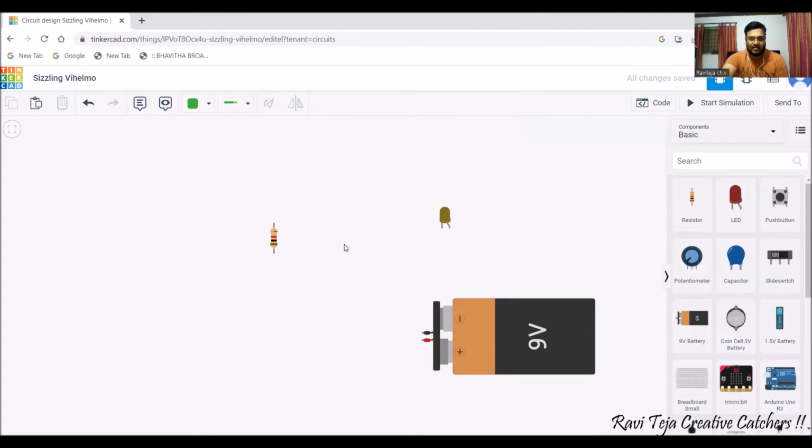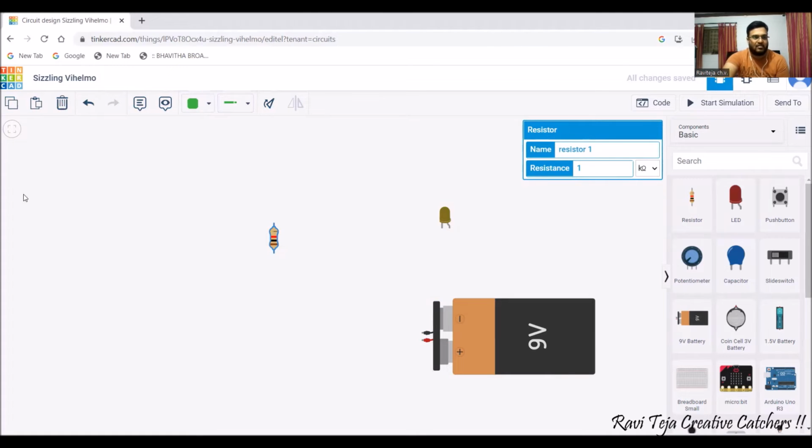Once you select a particular component, you can see several options highlighted. These options are nothing but, see here, the first option is copy. If you want to copy the same resistor once again, you can just click on copy, and then click on paste. Again, one more resistor will appear. Whatever component, circuit or module you want to copy, you can just select it and copy as well as paste.